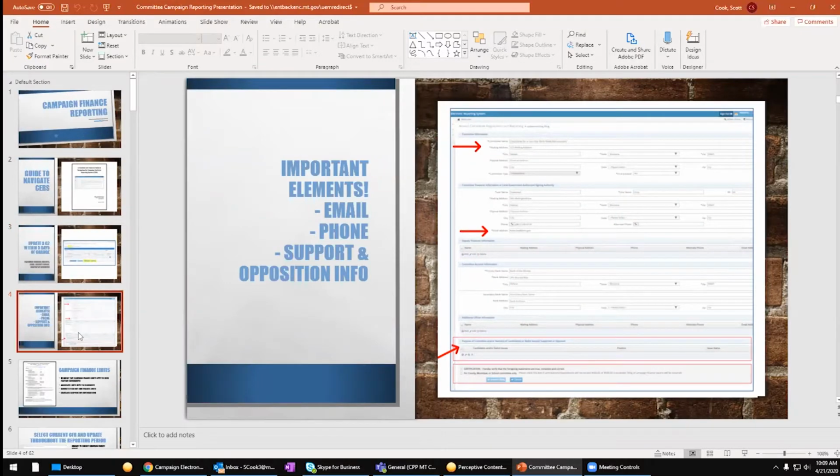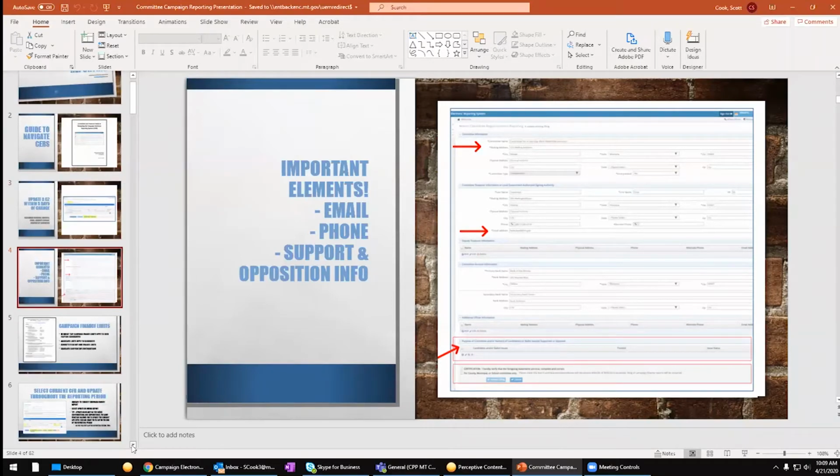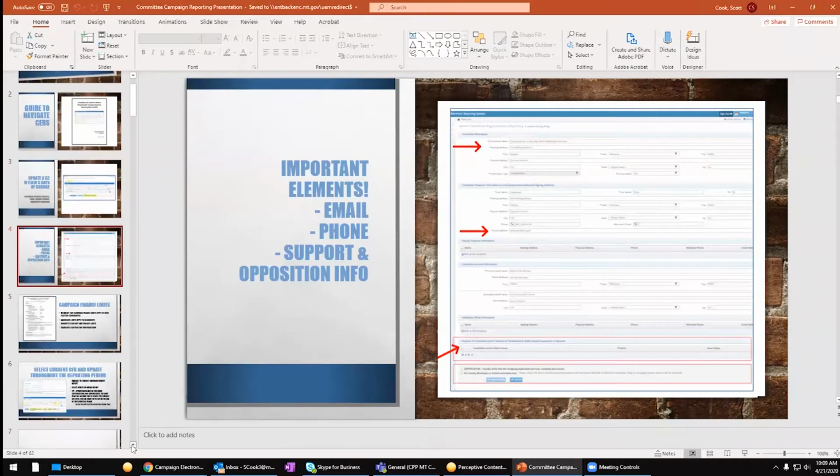So you see here, you've got the field for name, treasurer, bank, all of that information. If any of that changes, please, please, please timely amend the statement of organization so that we can know that change happened and we can actually contact you if we need to.